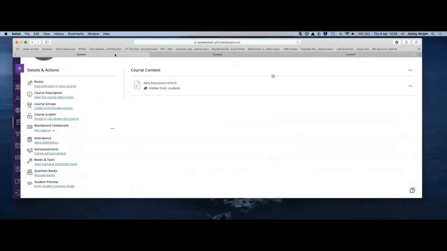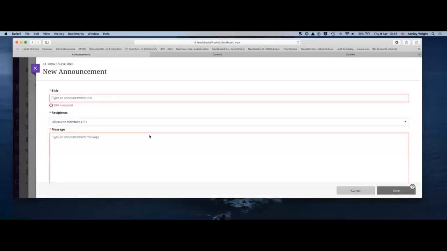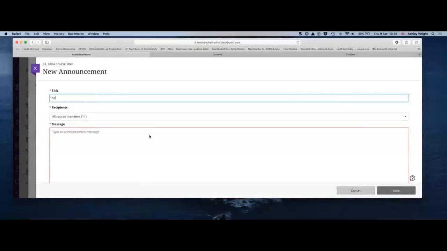So coming back here, that's the details and actions. Announcements are similar to what you have now. They pop up when you log in. So I could create an announcement now.